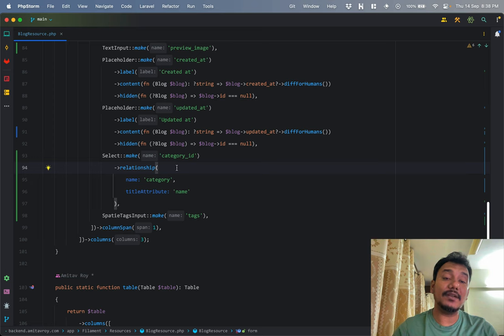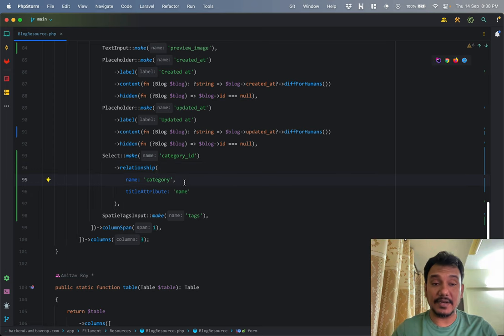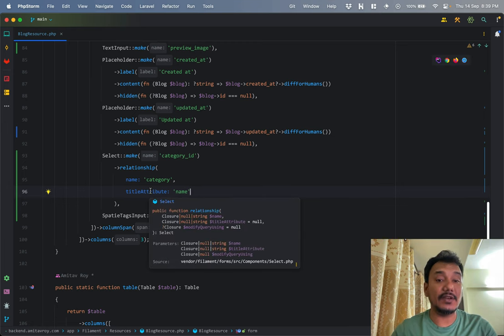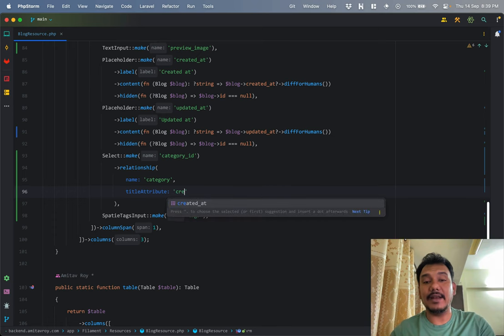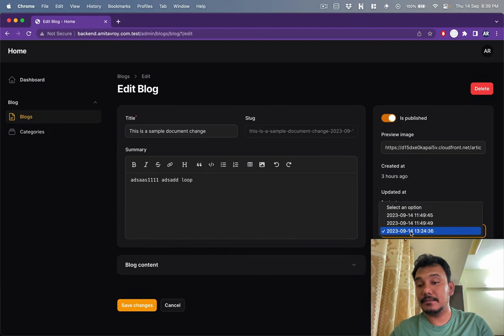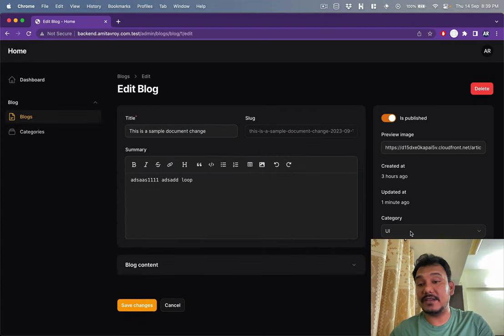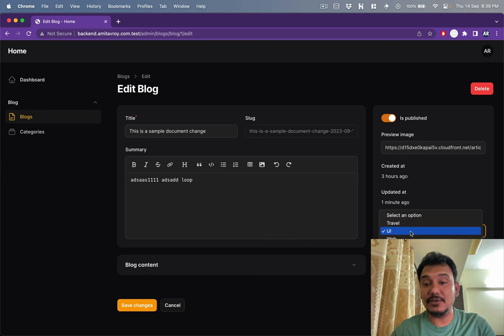So this relationship method takes one parameter, which is the name. So we need to tell the name of the relationship, and we need to tell what field from that relationship we need to show in the dropdown. It will expect the ID to be taken, but at least the name is something which we need to do. If I do a created at, right, suddenly the dropdown changes, right? So that's where the second parameter comes into picture if you have specific values that you want to pick for the dropdown.